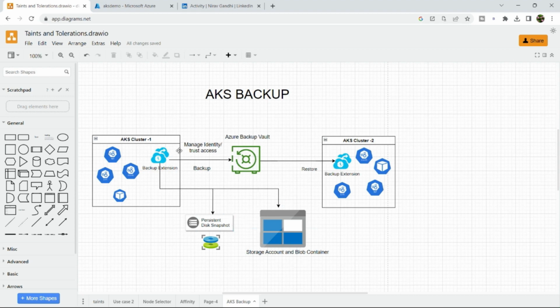Now, to perform this backup and restore operation, you require the backup vault. Now, backup vault communicates with the AKS cluster via backup extension, and it will perform all the backup and restore operations. Now, once you have a backup, either you can restore in the same cluster or you can restore in a different cluster. Now, to perform the backup operation, you require a trust access.